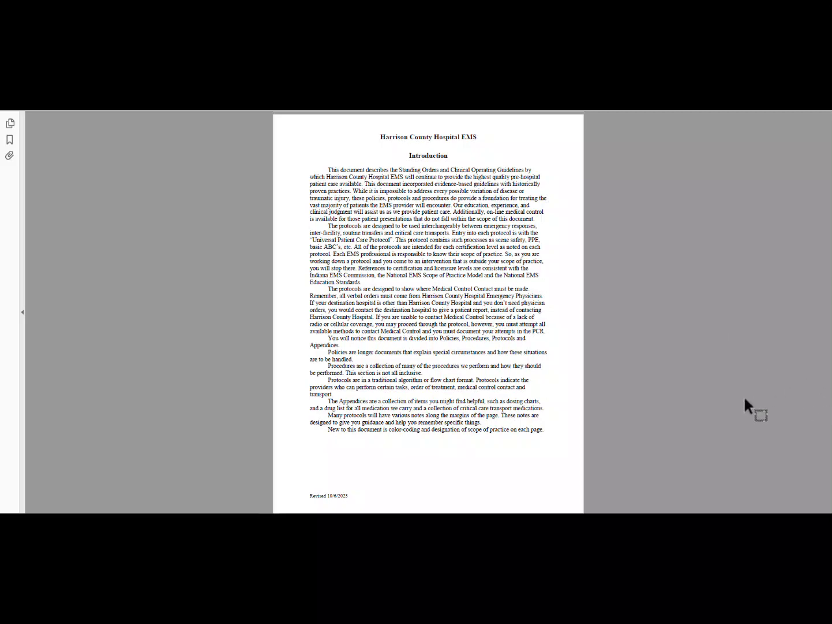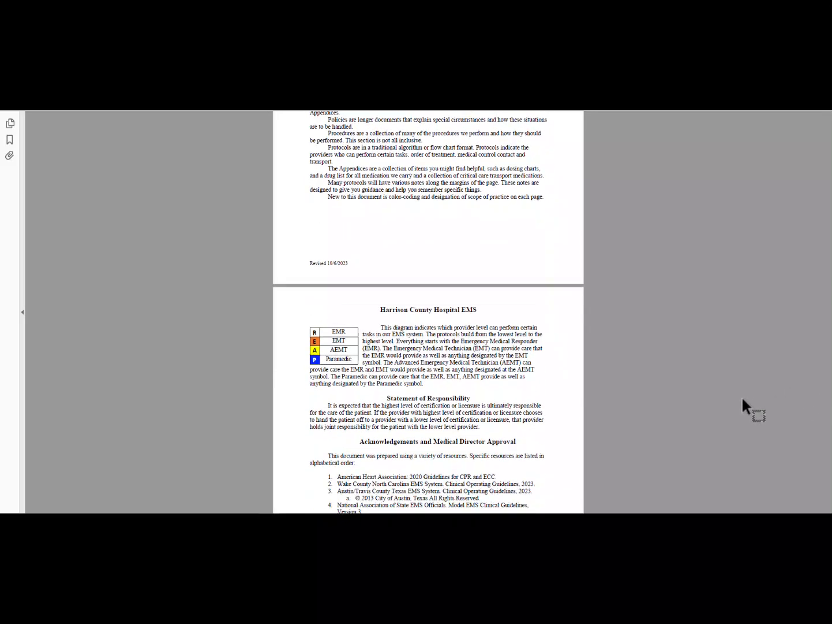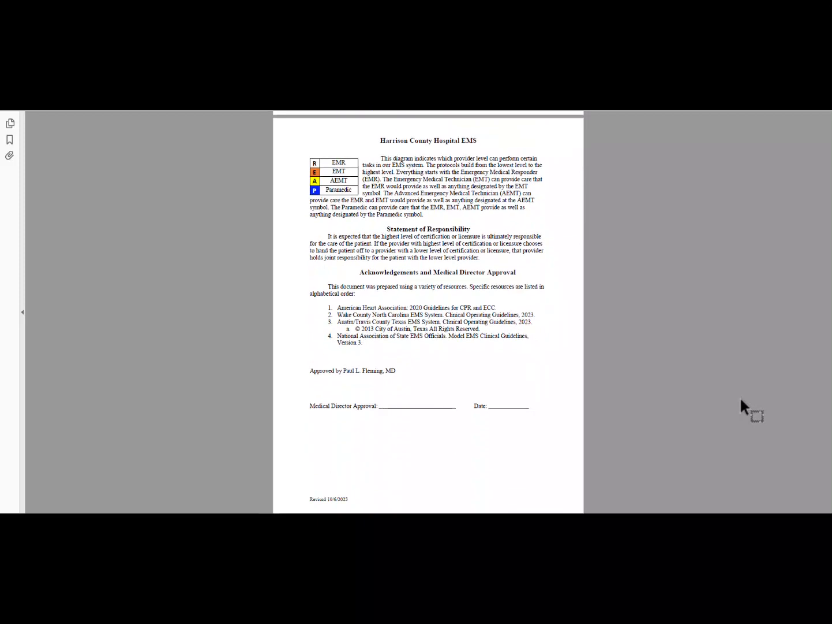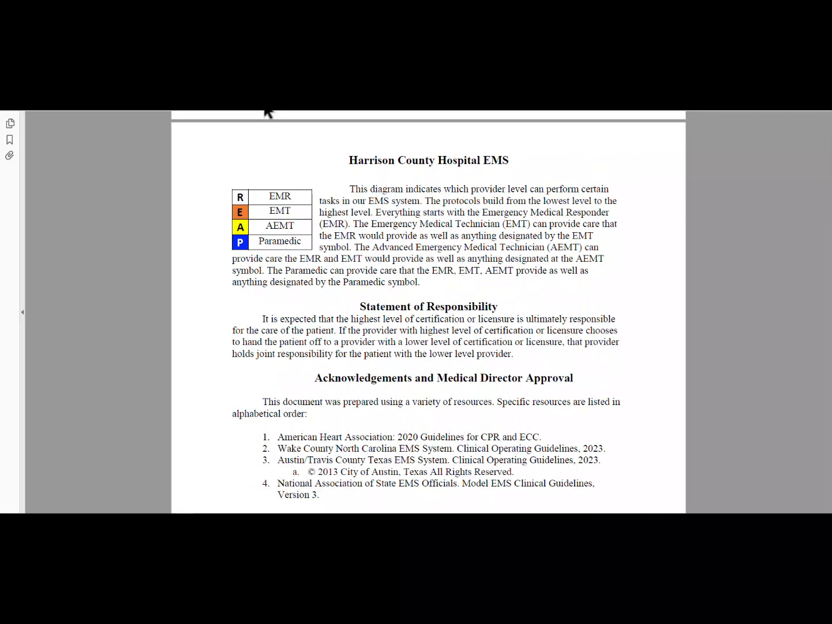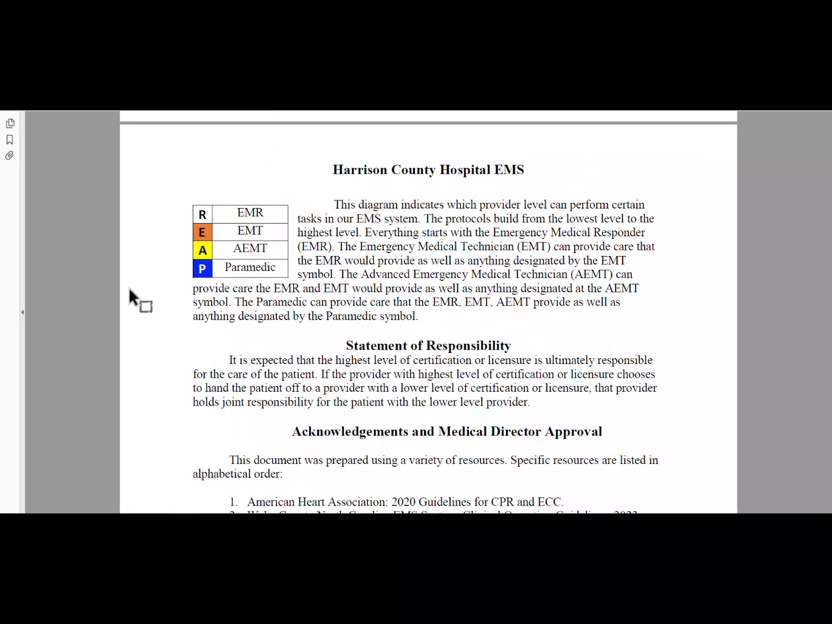As we move down through this, we see a major change. All provider levels will be on the same protocol. These protocols will be used for the volunteer fire departments who use Dr. Fleming as their medical director. This means we will all be using the same protocols. You will see these boxes in the protocols. The following letters and colors are used to differentiate between the provider levels.